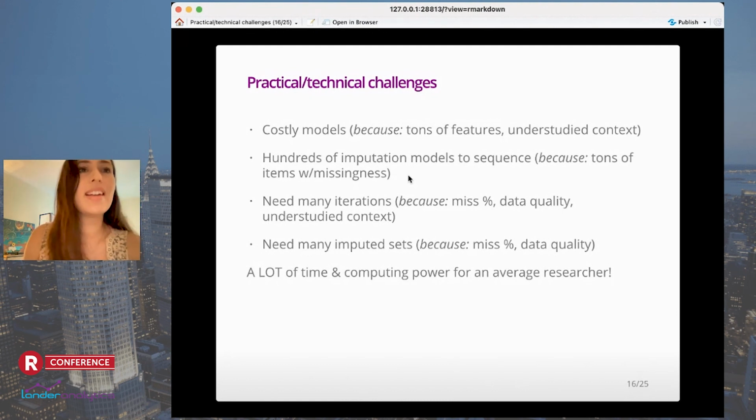And then, because missingness rates and data quality varied across items, you may also want to iterate for as long as it takes the last variable to converge. And also, you may want to make sure that you produced enough imputed sets to get a good estimation of the uncertainty for all the variables that will be used for any analysis. But all of this is super computationally costly and time-consuming to run.